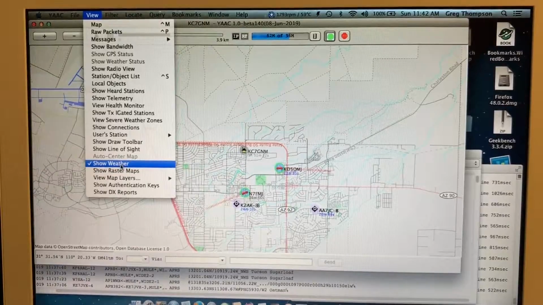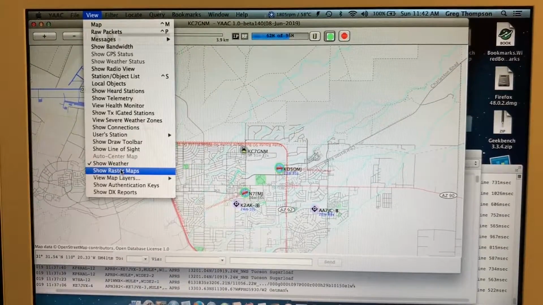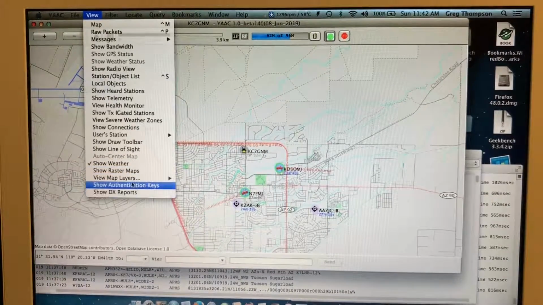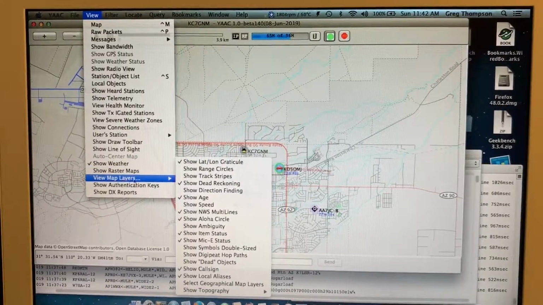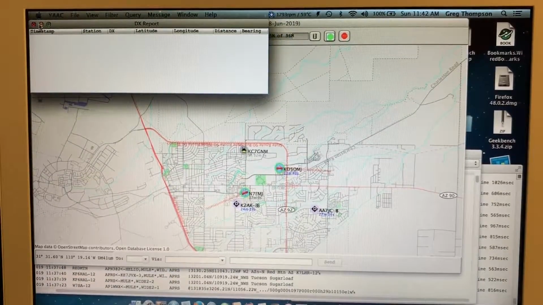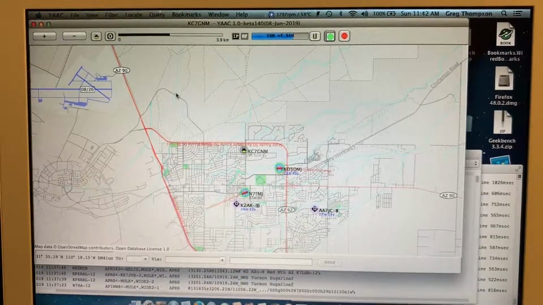And then show weather. So if there's weather in the area, it's going to show it on the map here. Show raster maps. We're showing OSM maps, OpenStreetMaps. So we're not going to use that. Map layers, so I can change different map layers here, so we're not going to change anything here. Show authentication key and show a DX report. So it's just another window pops up, DX reports. So if you're a ham radio operator, you know what a DX report is. Basically, it's a report of some station that somebody can hear, and they put it out there so people can make contact with the long distance station, is what that is.